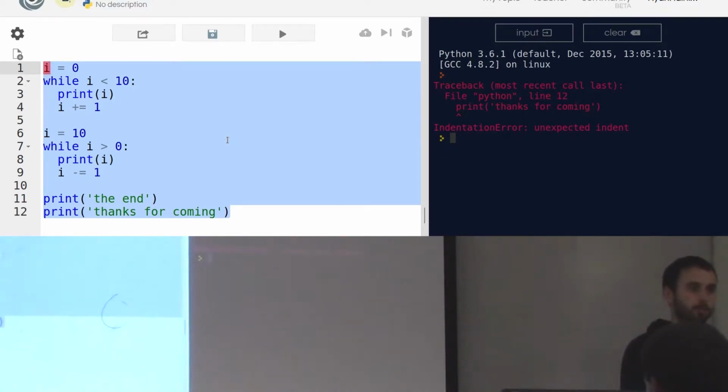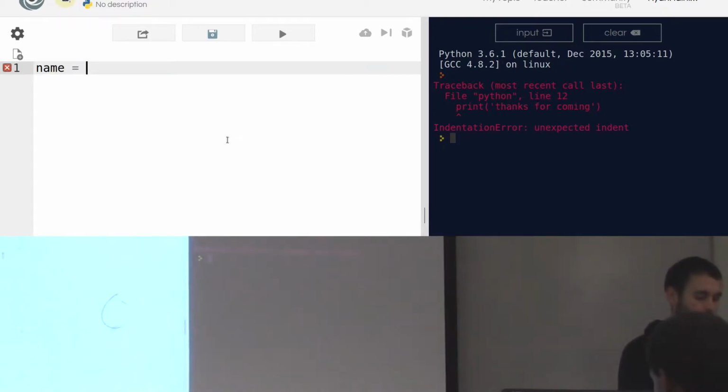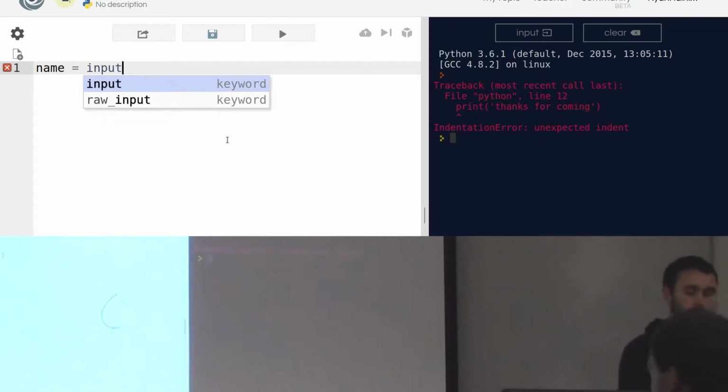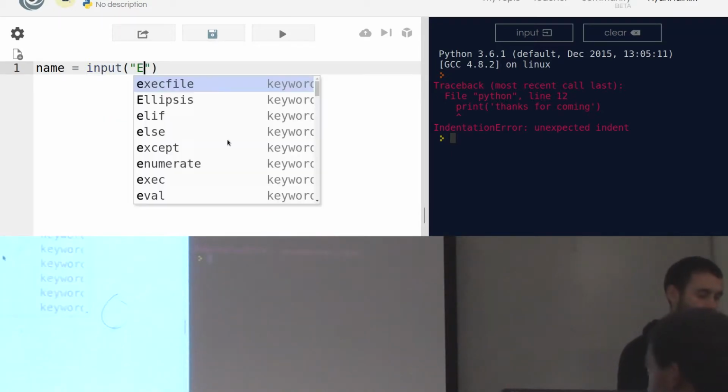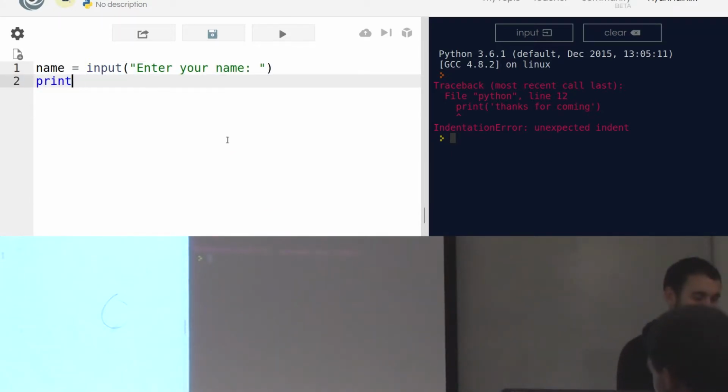We're going to write our hello user program where we ask the user for their name and then we print hello back to them. Name equals, this is one important difference between Python 2 and 3. In Python 3, we're going to use this input function and we will put in quotes the prompt we want to print. So enter your name, and then we can say print hello name.